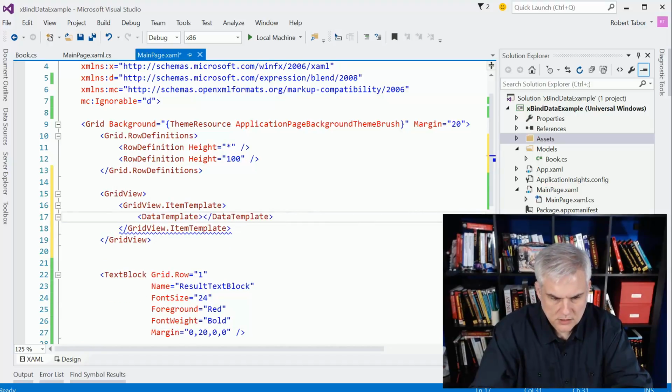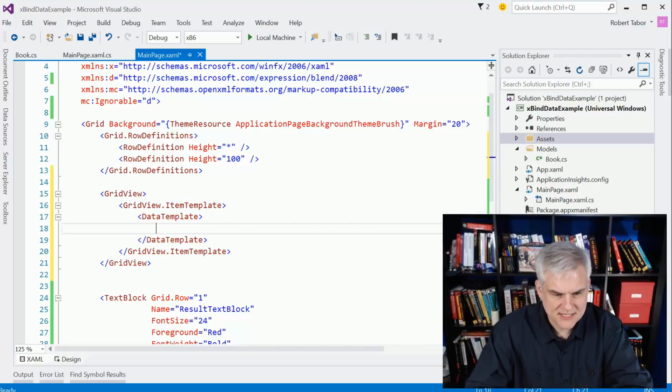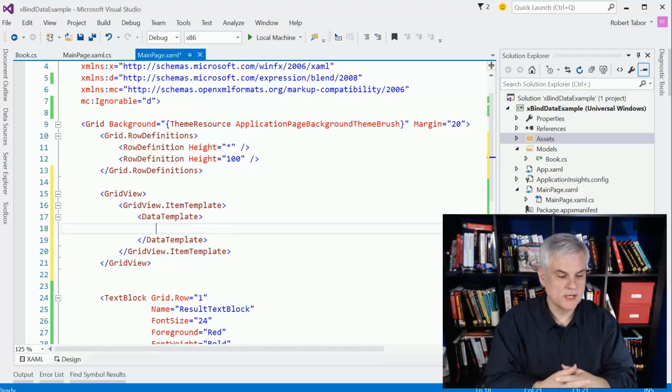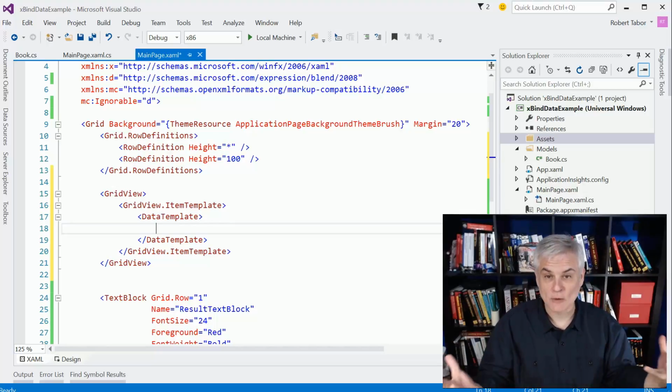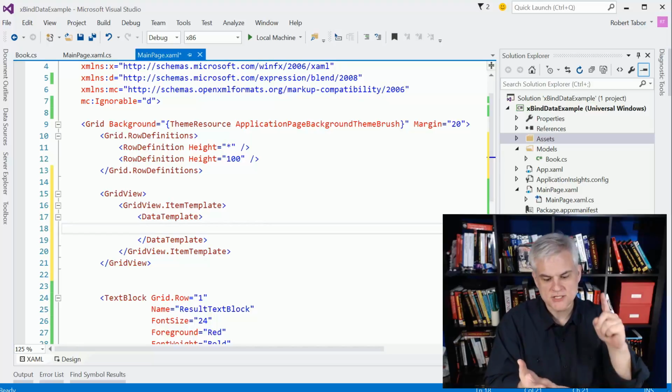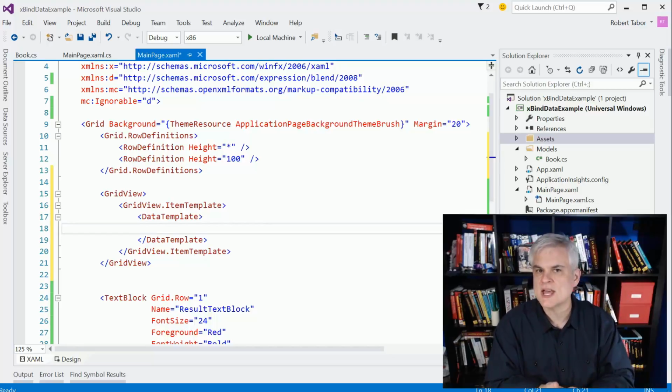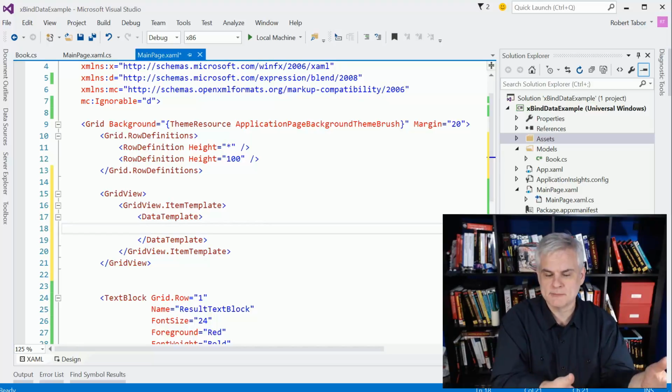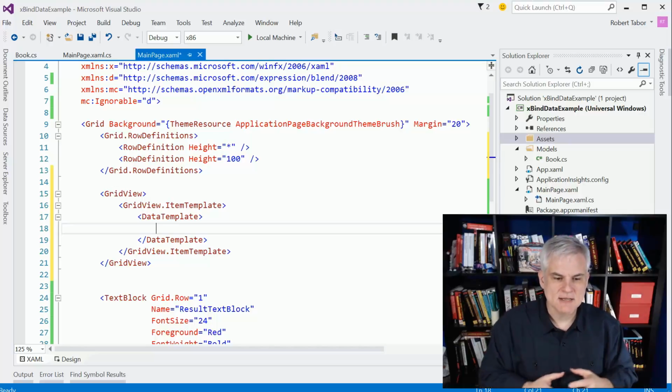All right, and we'll come back and flesh some things out about this data template in just a moment. But inside of that data template, we can basically lay out how we want each instance of book to be represented on screen. We can use grids and stack panels, any of the controls that we've learned about up to this point. In this case, I'm going to keep it pretty simple.